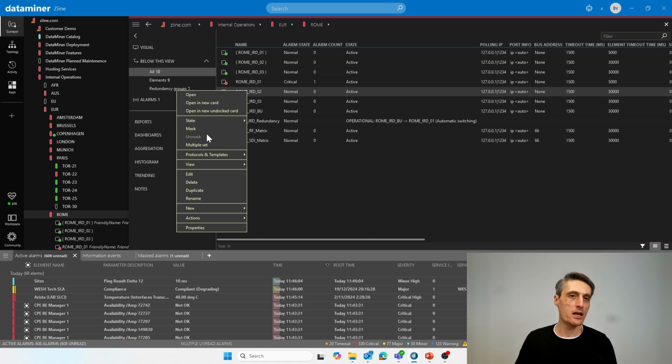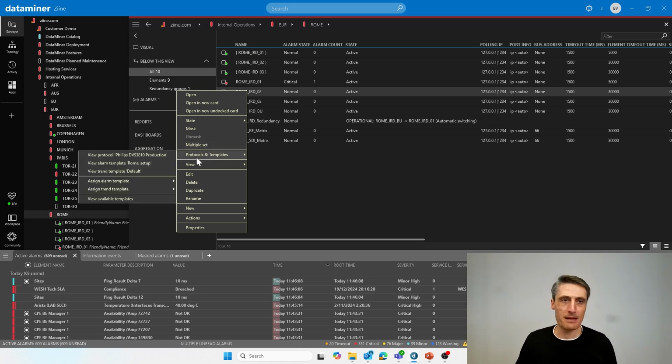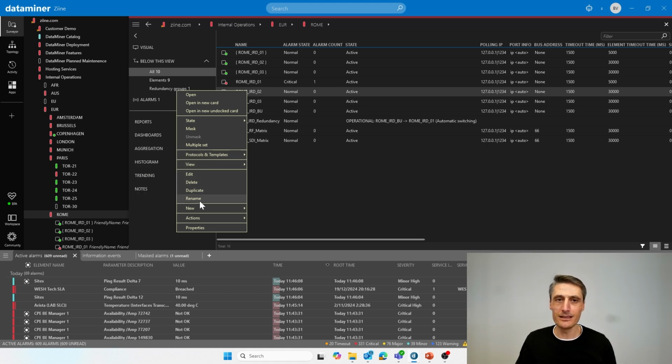Masking, we're going to talk about masking in the next module on alarms. Multiple sets, I'll immediately come back to that one. Alarm template, trend templates is a little bit more advanced as well as the other things, but you can already take a look at viewing the alarm template, for instance. We'll talk about that later on. Editing, deleting, duplicating, creating new items, that's all more for the configurator part. So all of those things will come back later. And properties, we've taken a look at that already within the surveyor module.